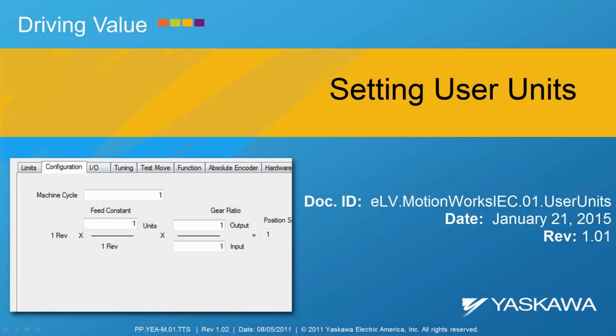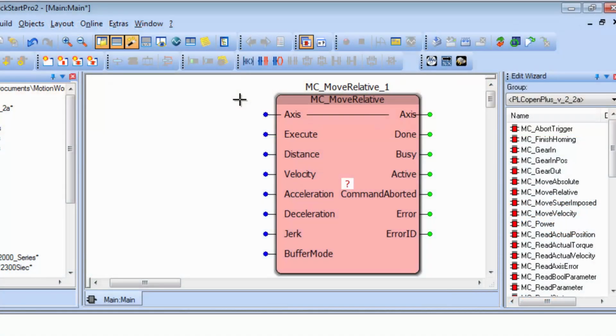This video shows how to set the programming user units for a linear load and a rotary load. Here's a quick preview of everything I'll show in this video.